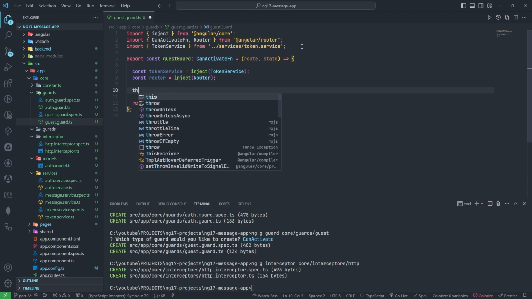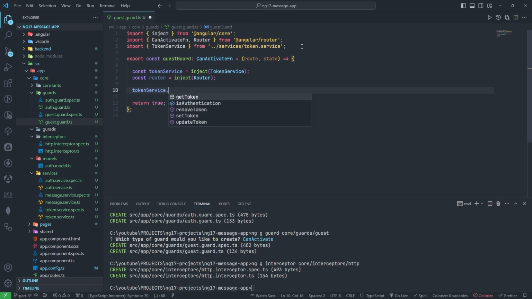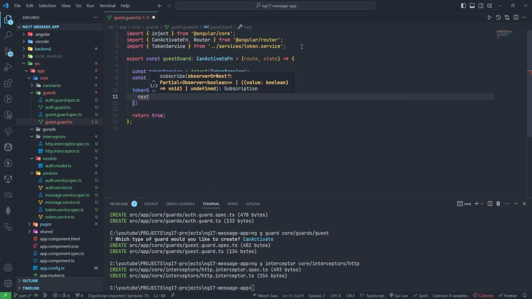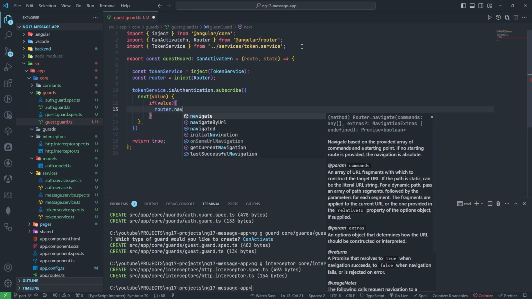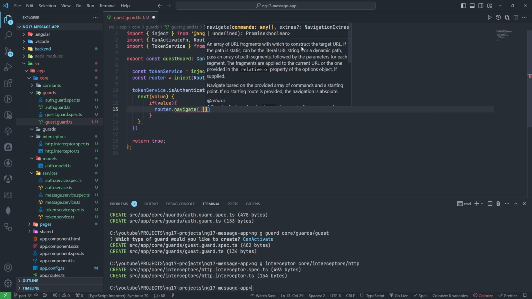I will subscribe to this one, is authentication, right? Subscribe. Here I will add like this, because in this value we will get the boolean value. Okay, true or false. So if this is true, right, then what I need to do is navigate to the messages.